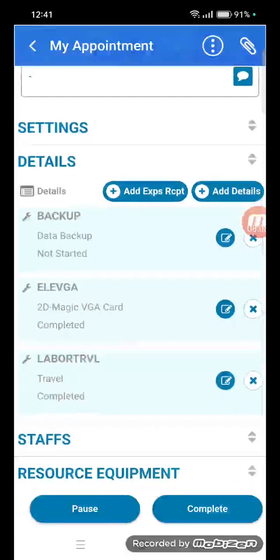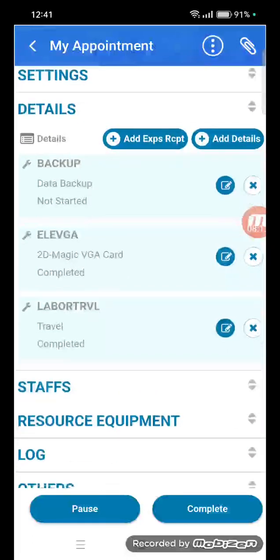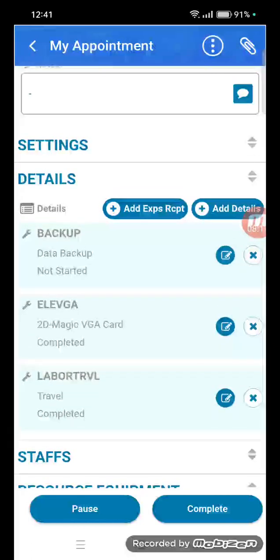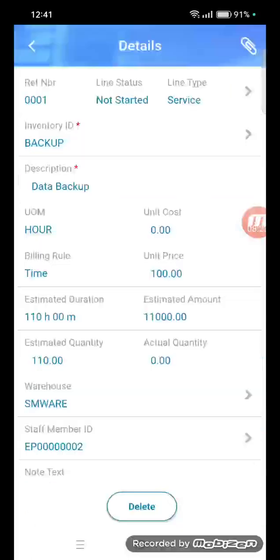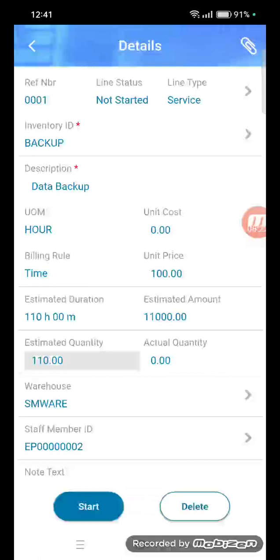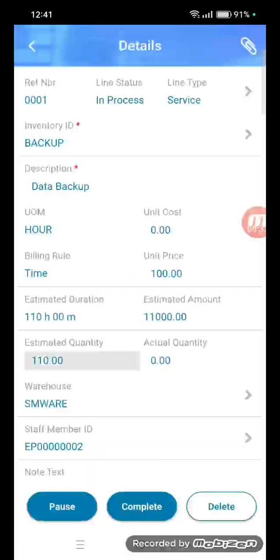So now Max has the option, when you look at the details, you see that the labor travel has completed. He can start the particular service task. So in this case, it's backup. So he can just go into that. And again, he can actually start the task. He's also got the options to pause and resume the tasks at various times. And of course, all this is being logged.